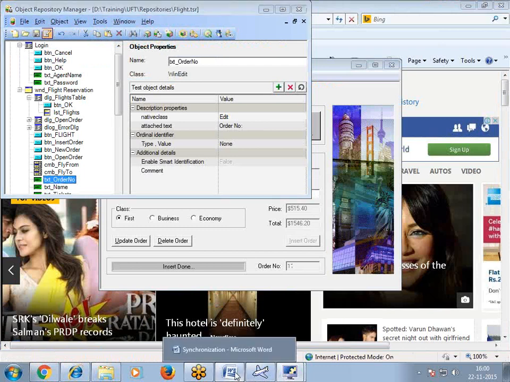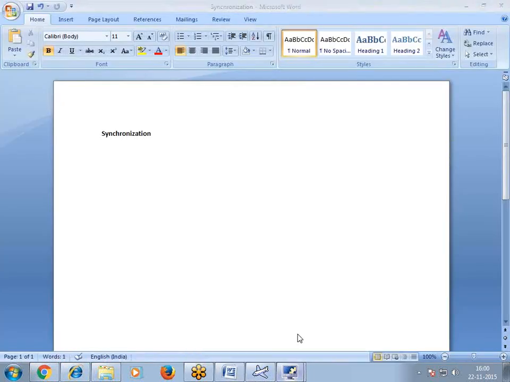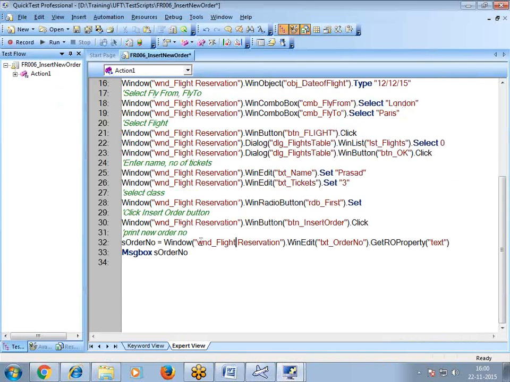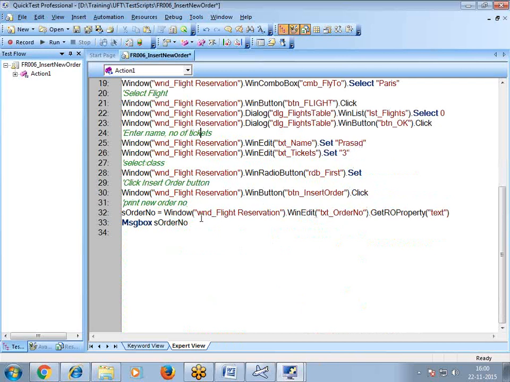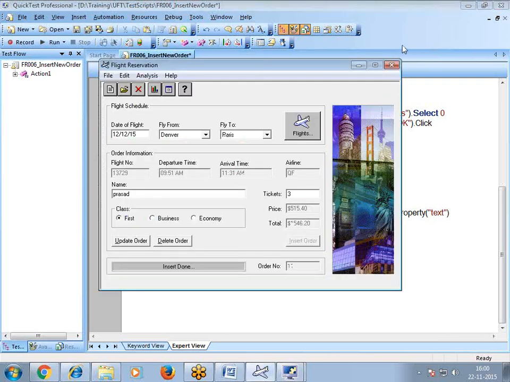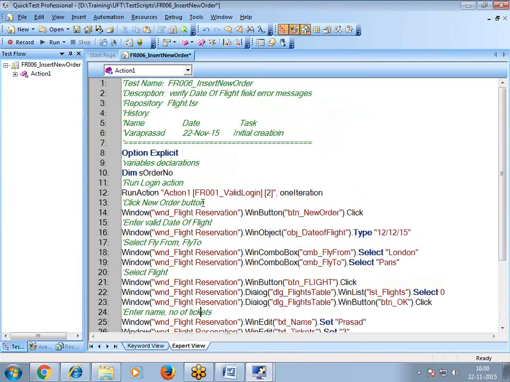Okay, so we created a simple script for inserting a new order and displaying that order number. This is how we created one simple normal QTP script. Now let us run this and see whether it is inserting the order and displaying the order number in the message box. Close this application, because we are calling the login action here, so it will launch the application and log in automatically. You need not open the application manually. So we have to close the application before running the script.